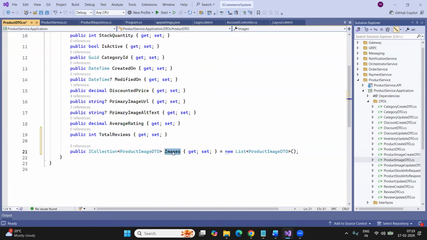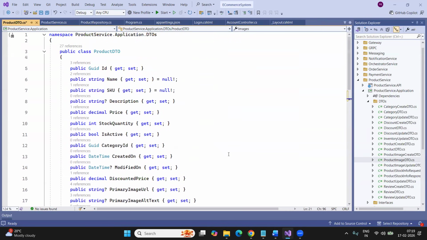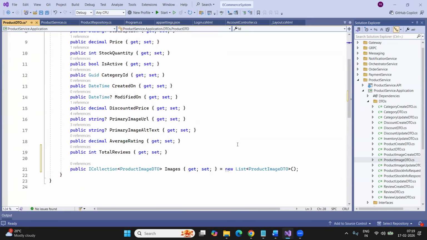Why am I adding this one? Because I want to demonstrate how, as a client, I can specify to not only load the product information, but also return the associated images for each product. For that purpose, I have added this collection navigation property to this product DTO. Clear? Clear, guys? Yes.